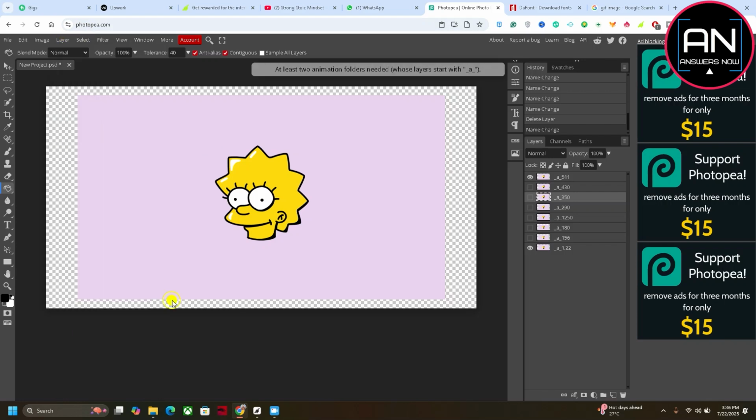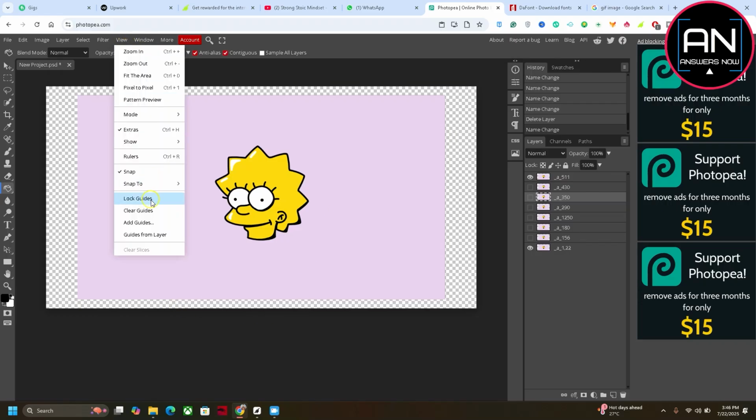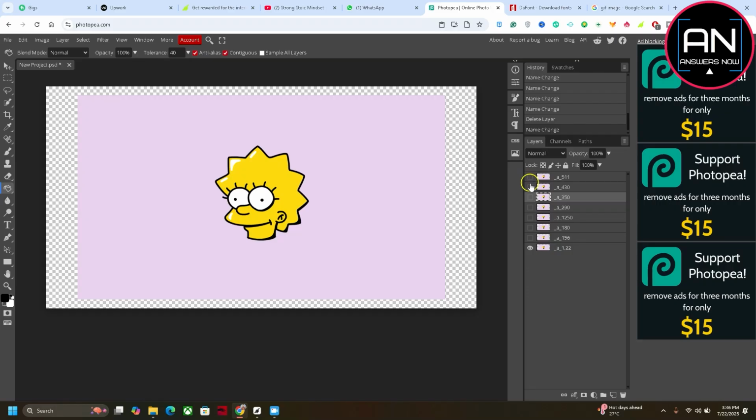To preview your animation, simply go to View in the top menu and select Preview, or simply play the animation using the playback controls in the timeline panel if visible.